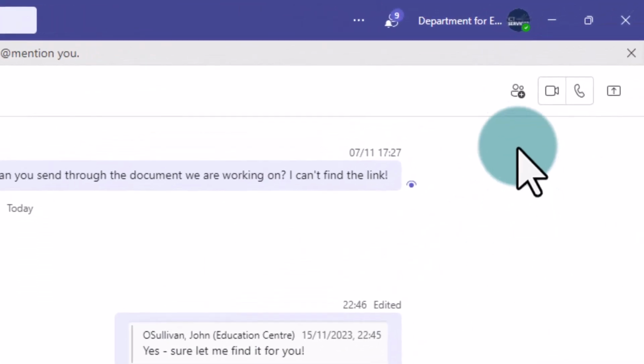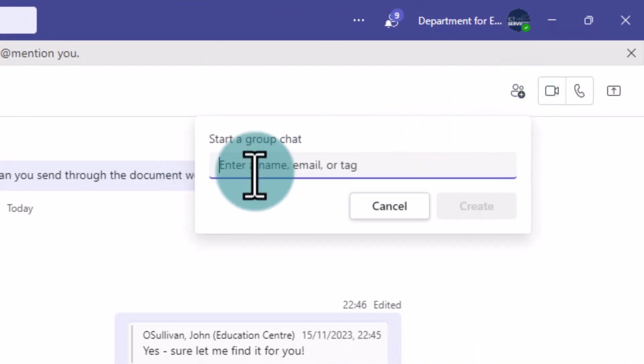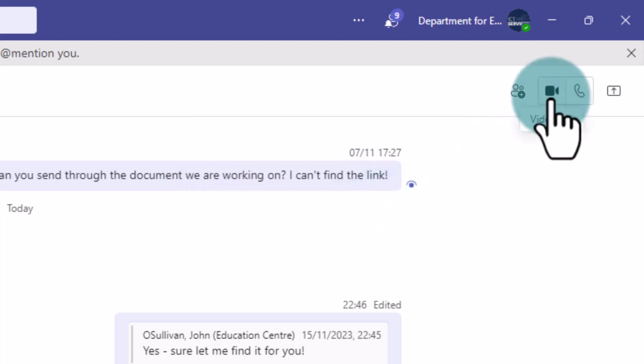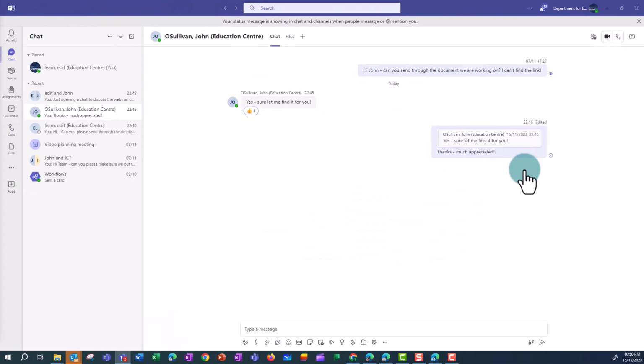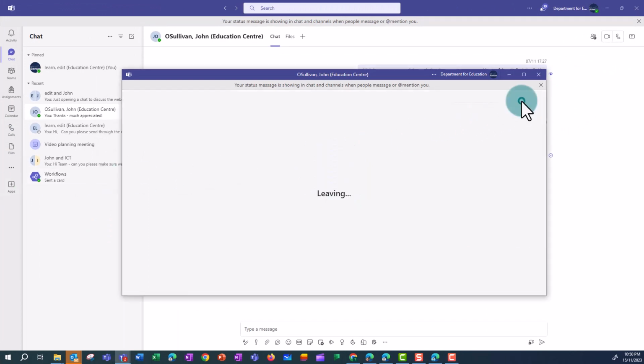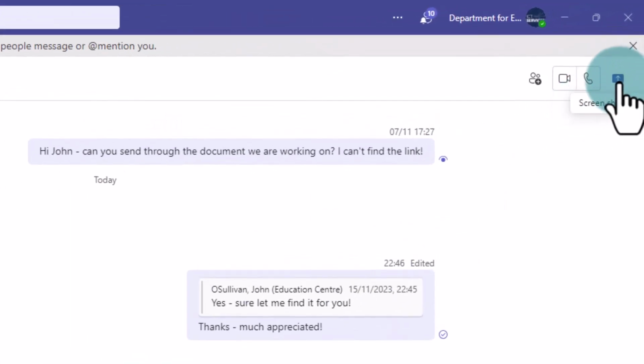In the top right, there are some additional functions within chat. If you want the conversation to include more than one person, you can add people to the chat by clicking on the Add People icon. If you would like to start a video call with the person, you can click on the camera icon. To start a voice call with no video, click on the phone icon.